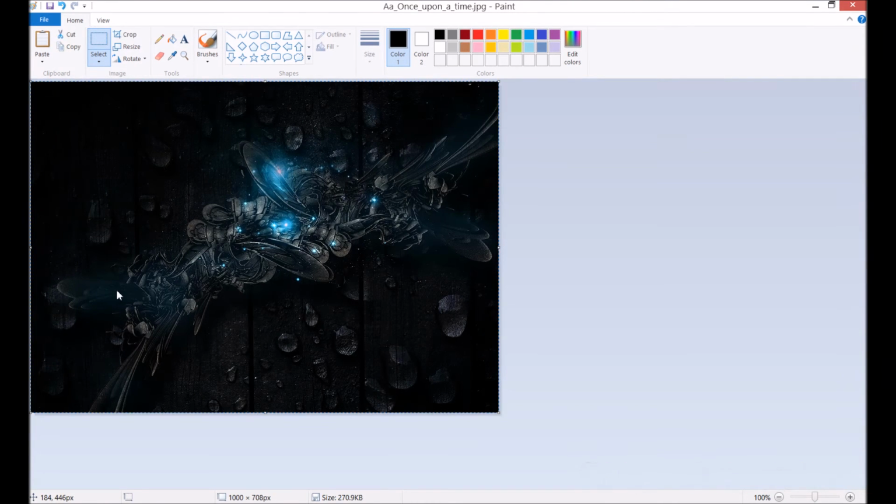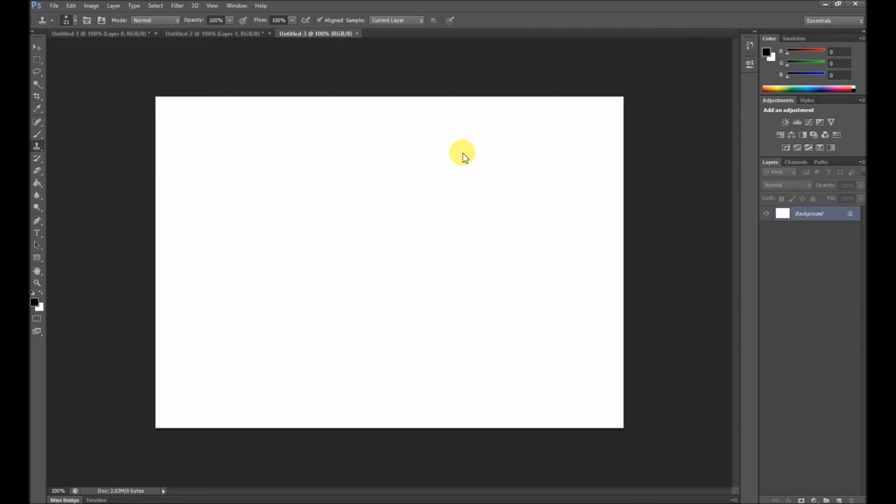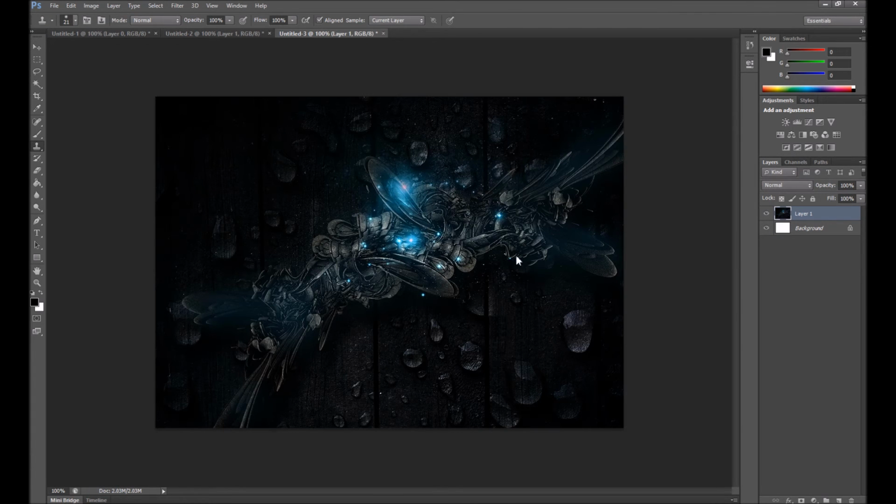Press Control A, Control C again if you want to copy it. Go back to Photoshop, and then we're just going to make another new one. Press OK, press paste, and you can see here my image. Now the clone stamp tool is really good for subtly trying to change a picture.